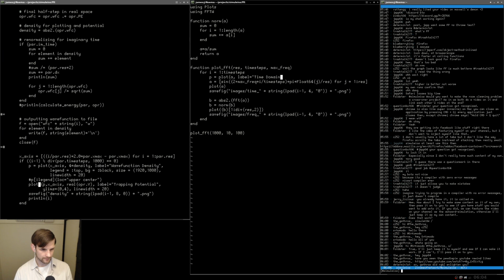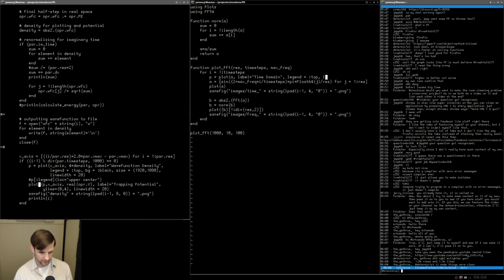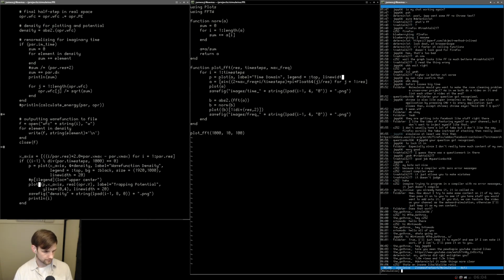Time domain. Say time domain here. And let's see, we're going to say legend. Again, like before, legend equals top. Yeah, okay, this should be fine. Background: I guess the background should still be white. Size should be 1920 by 1080. I don't think we necessarily need that. Do we need a line width of 20? No, but we might want a line width of 2. Width equals, we'll do 5. See how this looks.